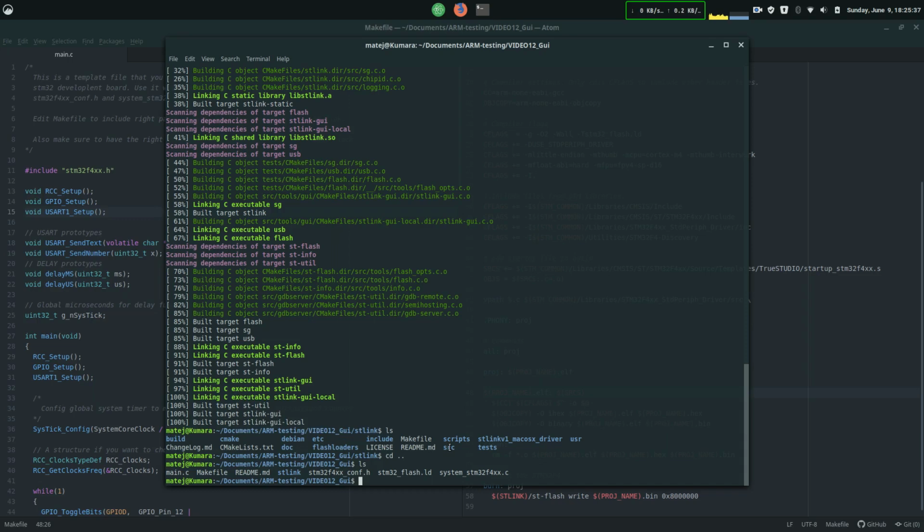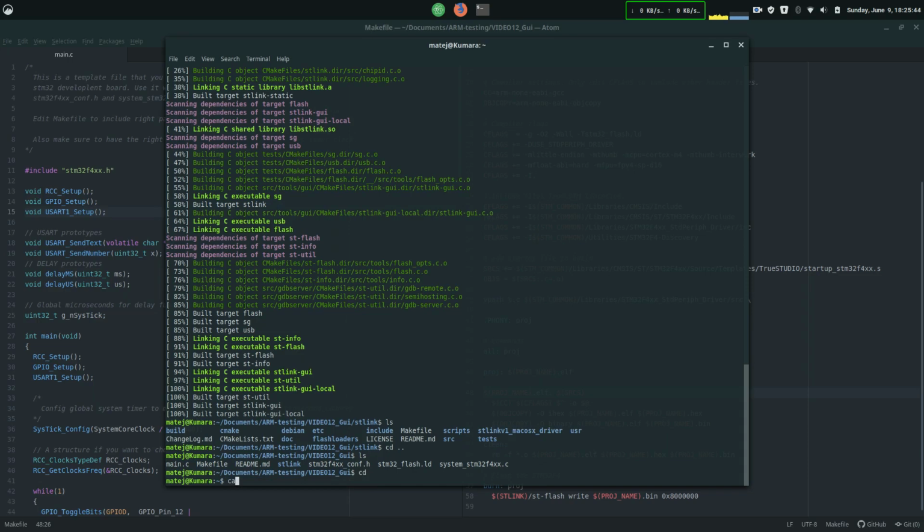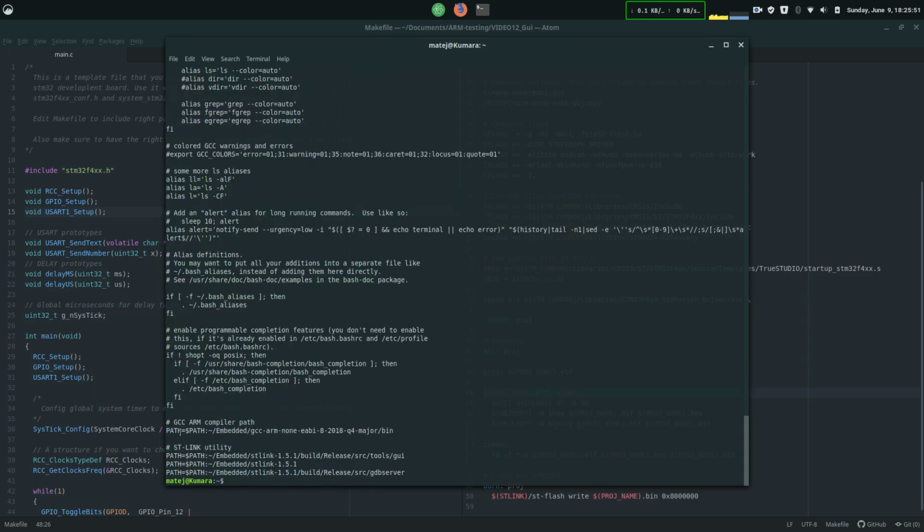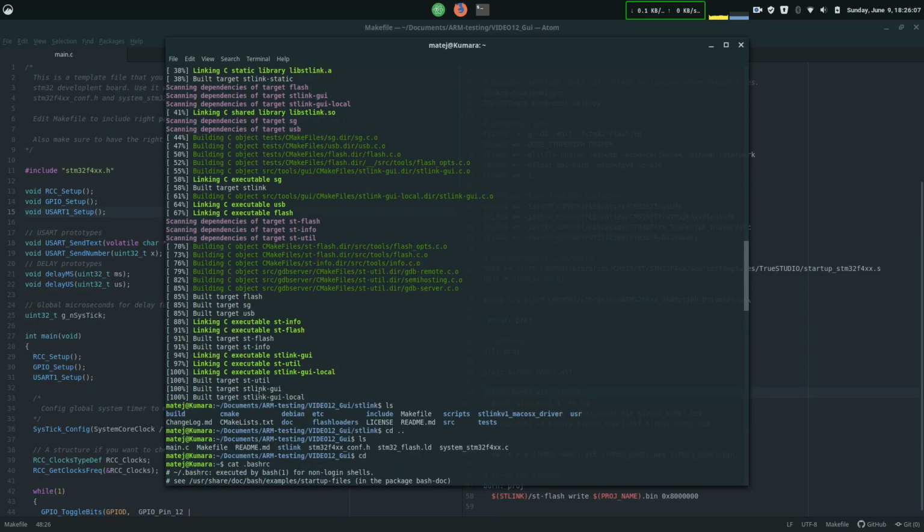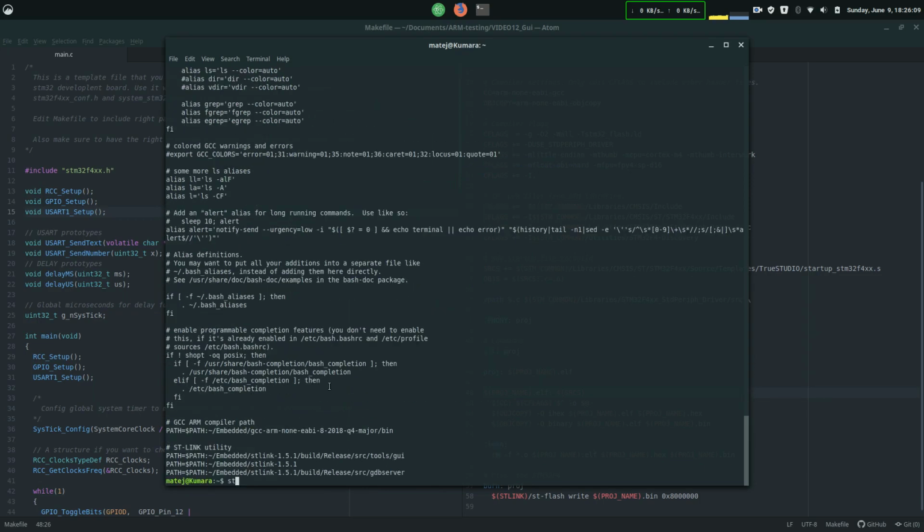I made the GUI local public because, if we go into root and go into my cat bashrc, I have paths for the compiler, the GUI tools, the GDB server, and the other tools from the embedded folder. So I can run it from anywhere. How is it called? It's called STLink GUI local. So let's run it.